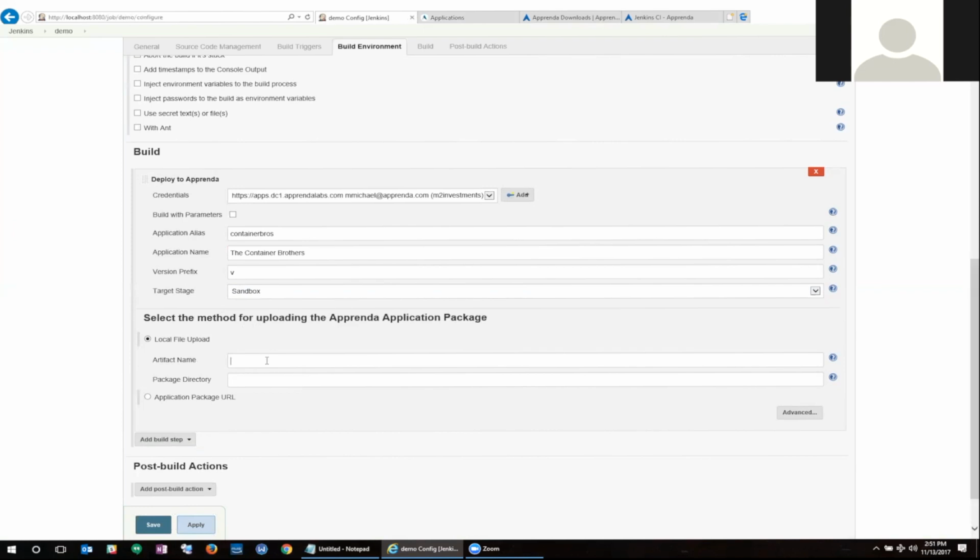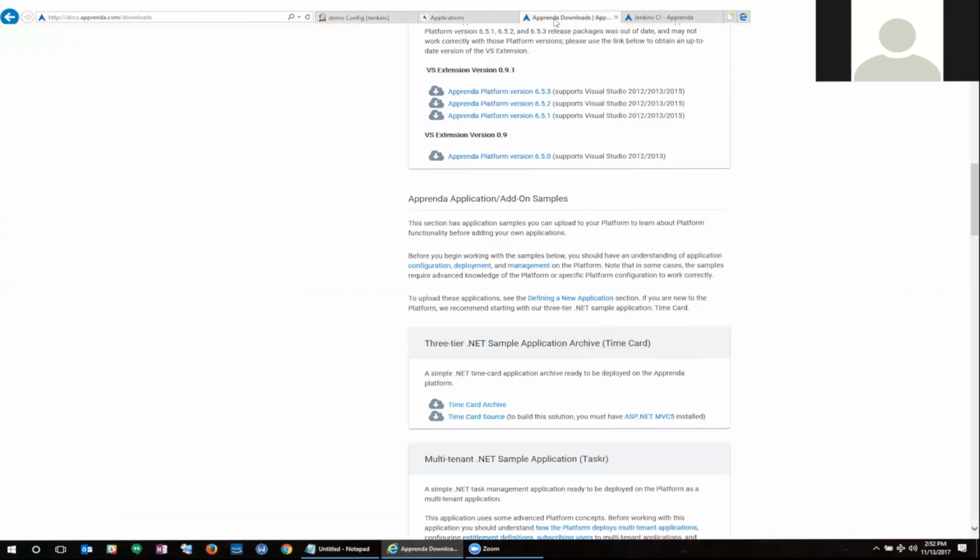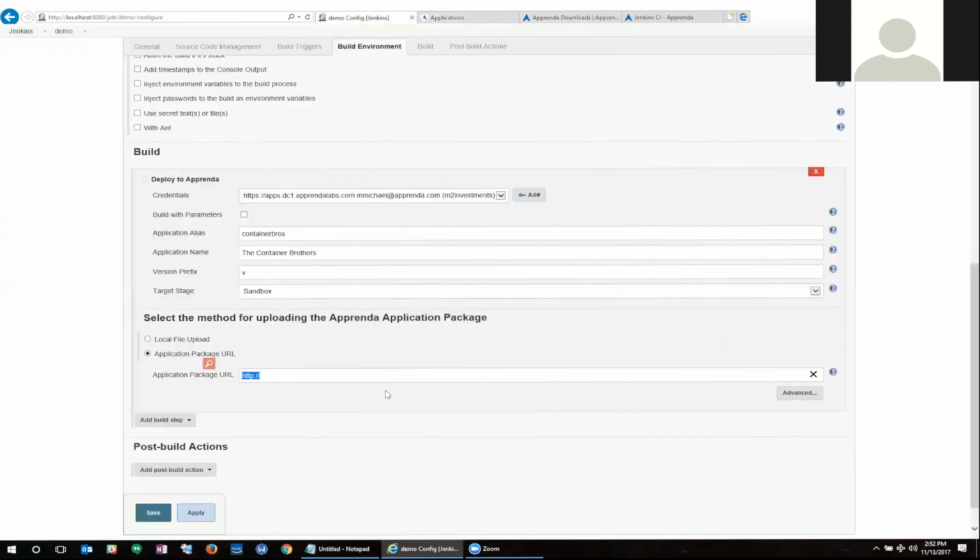If you were using an MS Build task or a Maven task, essentially what you'll end up with is an artifact name, and this is the Apprenda archive. This is a zip file that has a very well-known structure of folders and files in it that depict what your application is comprised of. In this case, just to make this a little bit simpler, I'm going to use the application package URL, and I'm going to go to the Apprenda downloads here and copy the URL from the time card application that you publish and enter it here. And this is really all the details that you need to provide to Apprenda.